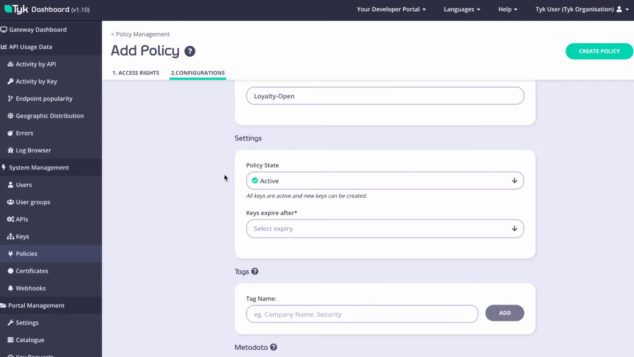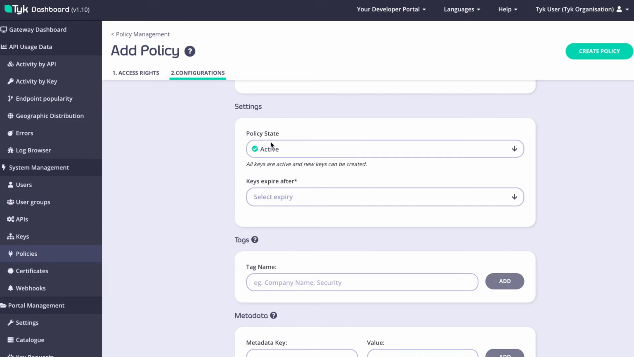Now the other big change is under settings here, we've got policy state. Before we used to have two options. One was called make your policy active or deny access to the policy. So we've combined these two into this one called policy state. There are three different policy states. We've got active, which is all keys are active and new keys can be created. We've got draft, where all keys are active but no new keys can be created. And then we've got access denied, which means all keys are deactivated and no keys can be created from this policy. So that gives you a really clear picture of what each of those does.